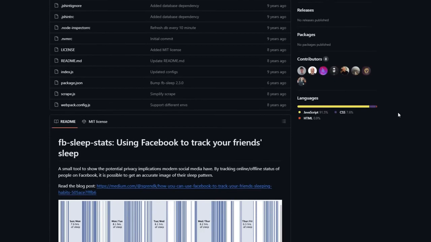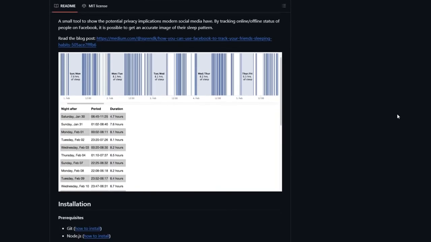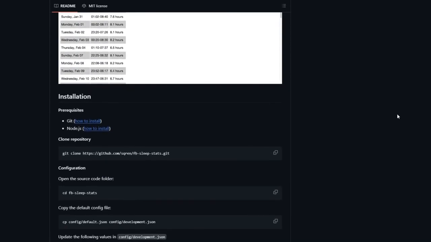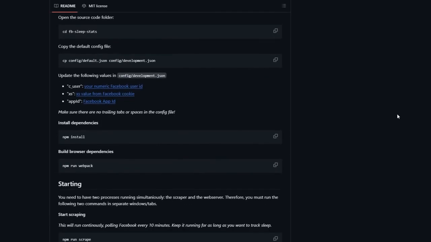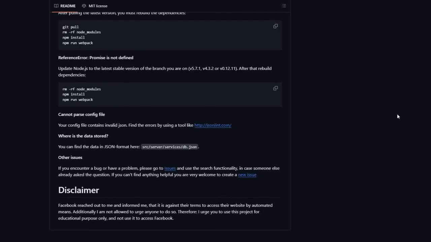Facebook Sleep Stats can estimate the sleeping patterns of a Facebook user based on their online and offline status. It can show you when they are most likely to be awake or asleep and how much they sleep on average. You can use this tool to infer their habits, routines, or time zones.